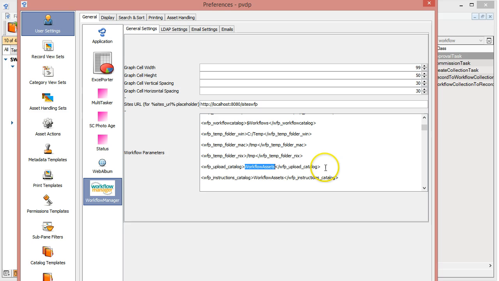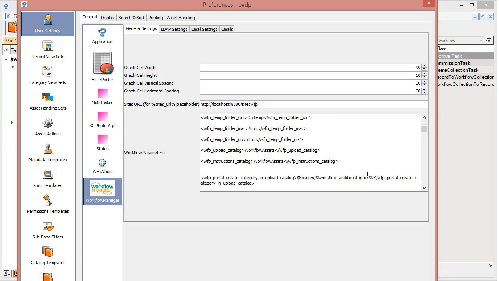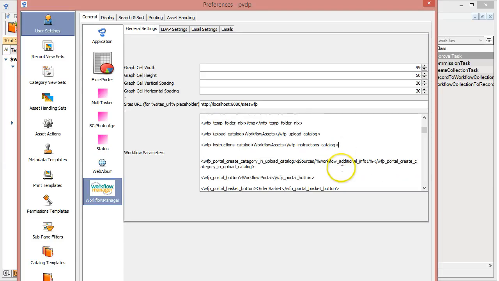The upload catalog by default is workflow assets. You can change it into your catalog if you prefer, and we will see later that this can even be different per workflow, per site, or per task. The workflows instructions catalog is where the workflow instructions files are uploaded to. Usually they go in the same catalog. But I'm not going to go over all these parameters at this point.